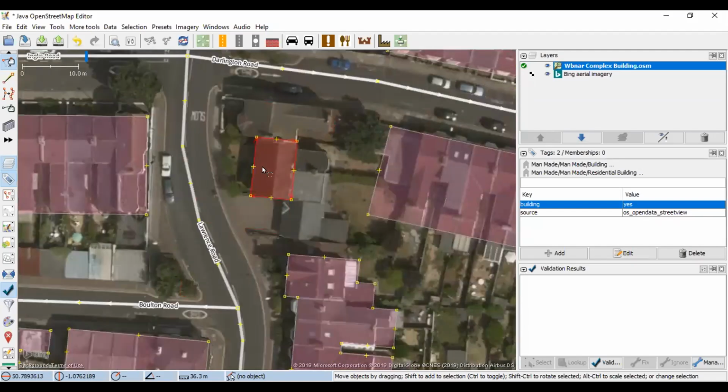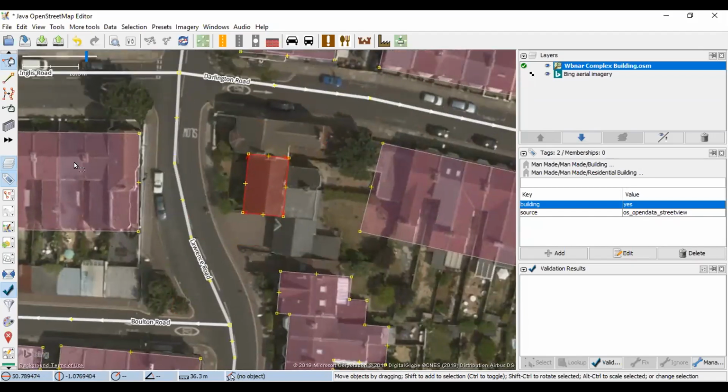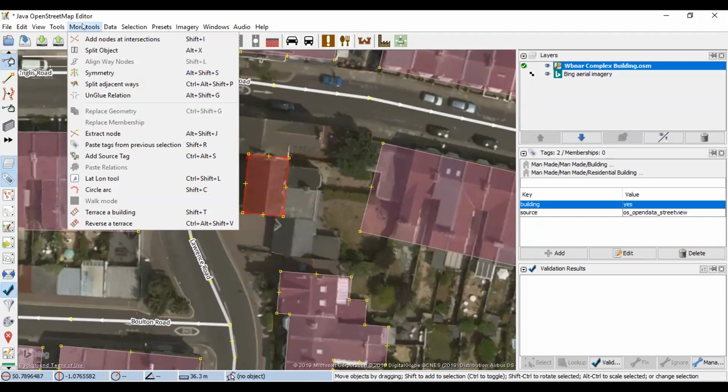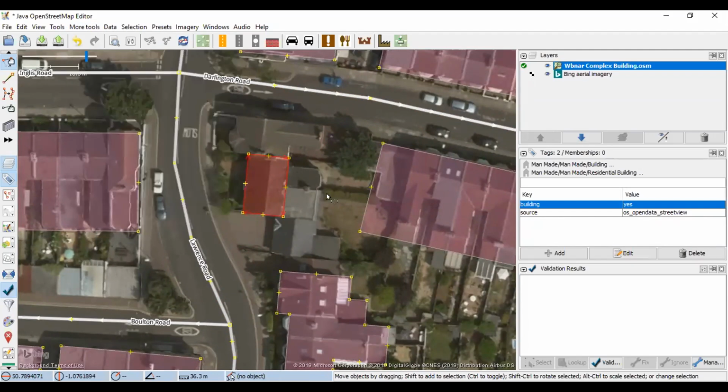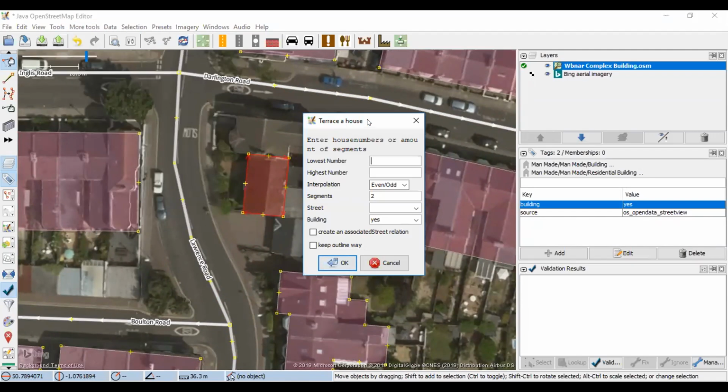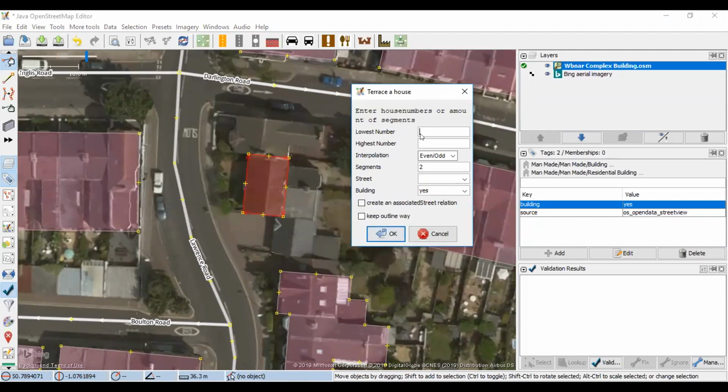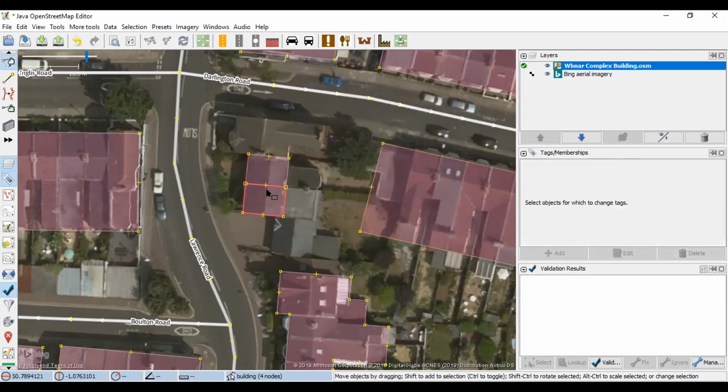Now, if you've got something with equal sizes all the way along, you don't need to draw each one individually. We have what is called the Terracing Tool, where you can terrace a building, and the shortcut is Shift T. Okay, so I'm going to use the Shift T key. I get a window that comes up, which is terrace a house. You can do quite a lot with this, but we're just going to do the subdivision. You can tell how many segments. It's 1, 2, 3, 4, 5, 6, or in this case, there's just 2. Okay, and it will subdivide it over its longest length. I'm going to subdivide it by 2. It is building yes. Okay, and there we have it, automatically done.